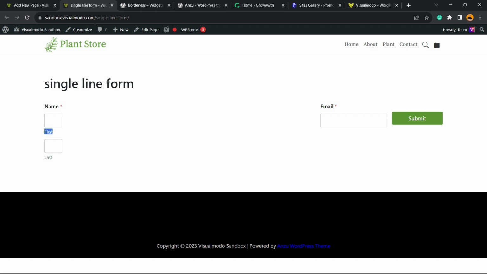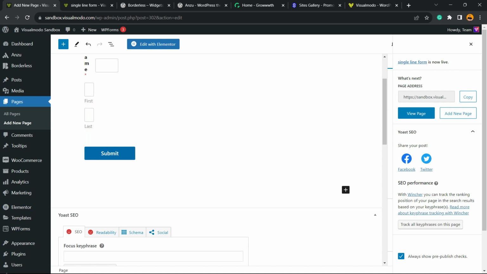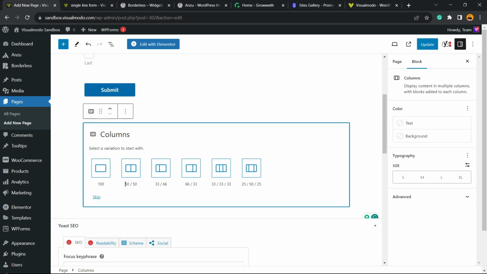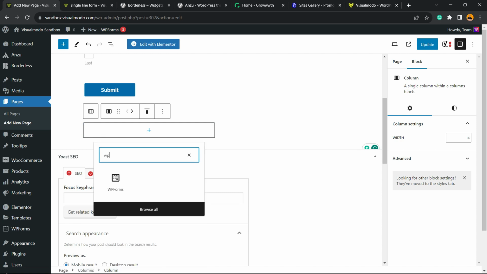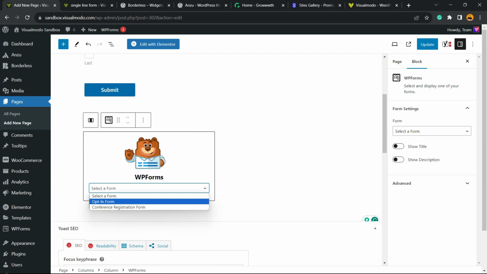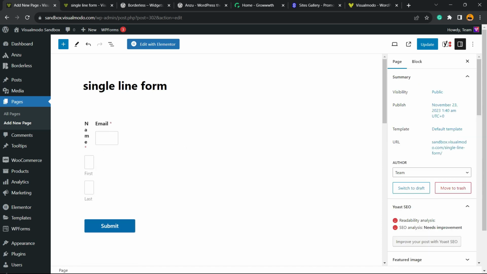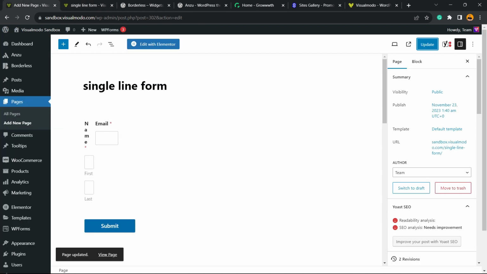Looks like I need a little bit more space right here. Okay, so let's customize the form. First of all, let me apply some columns right here. Let me use the one-third. In the first one, I'm gonna enter the WPForm, my opt-in form. Let me remove this one. Starts looking better, but we're gonna customize this one just a little bit.